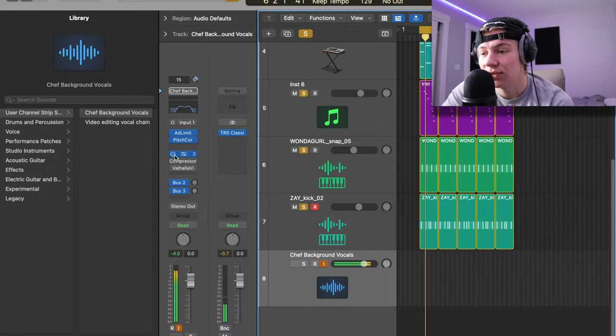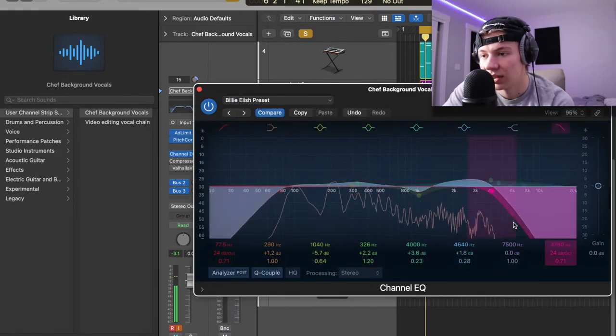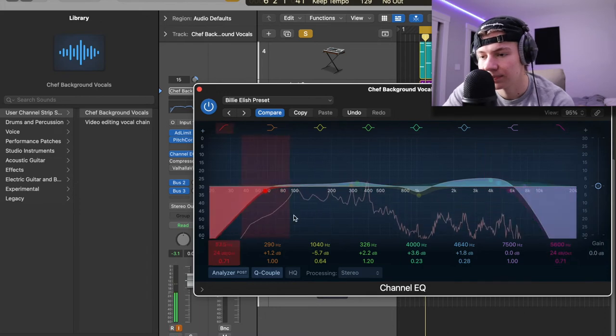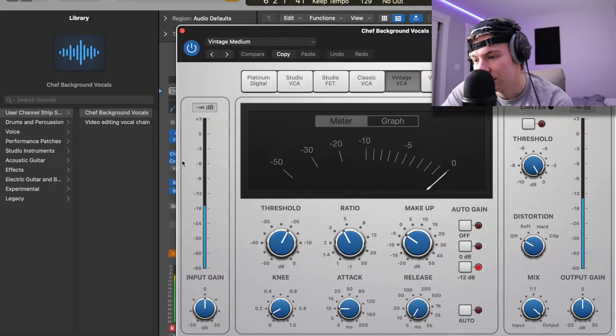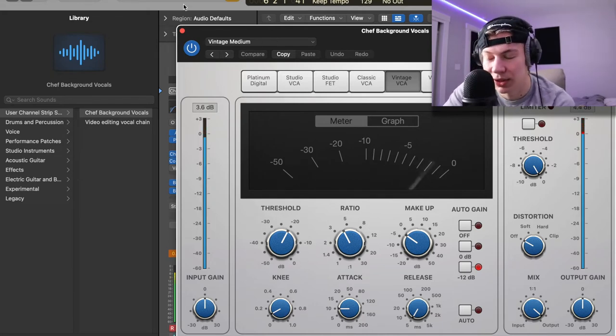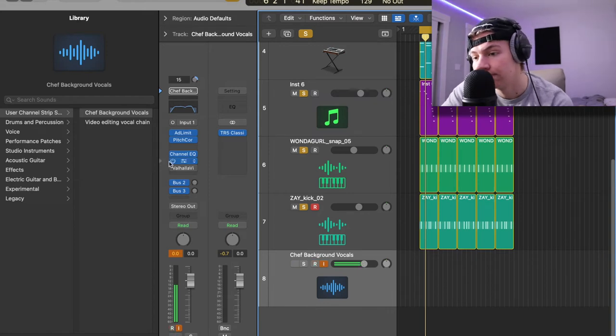You can turn on EQ if you want to clean up the vocals a bit. Might crank this back a bit because I think it's a little too much. I throw a compressor on. You can copy this preset here. I just use the vintage medium. I'm not super huge on compressors, but they do help for your voice for sure. Makes them louder and definitely keeps the voice in the same frequency levels.